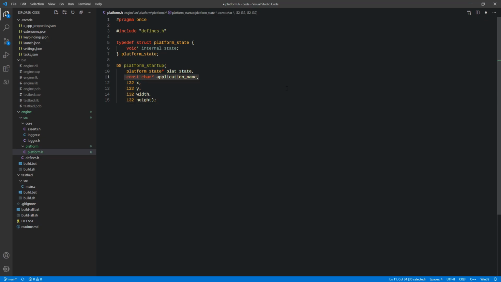The application name is pretty much only going to be used for windowed operating systems, but we want to be able to supply that anyway so that it can be used to title the title bar of whatever window we're using. But there is a chance that this may not actually be used on all platforms. So I tried to keep this structure as minimal as possible. So that is our platform startup. It's the very first thing that we'll have to call.